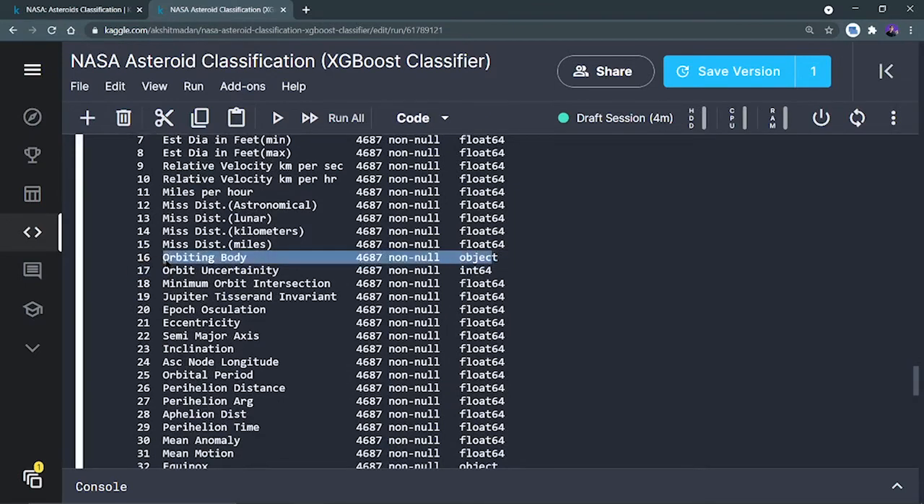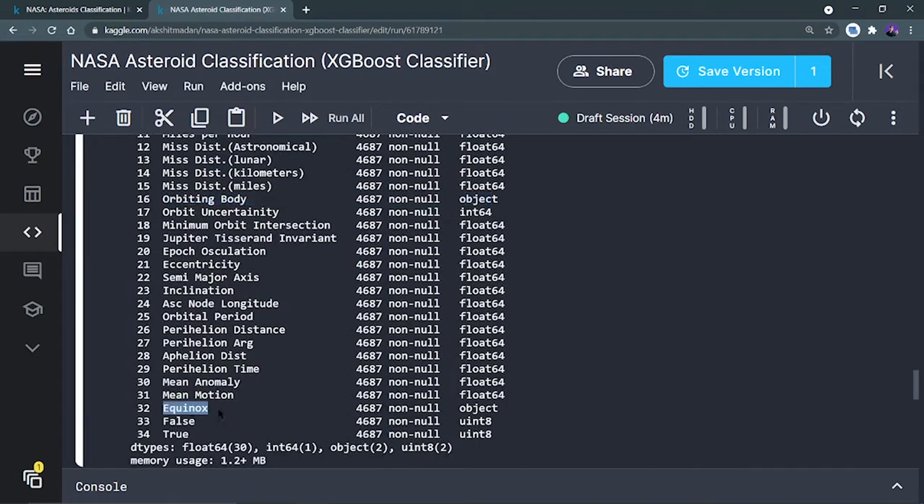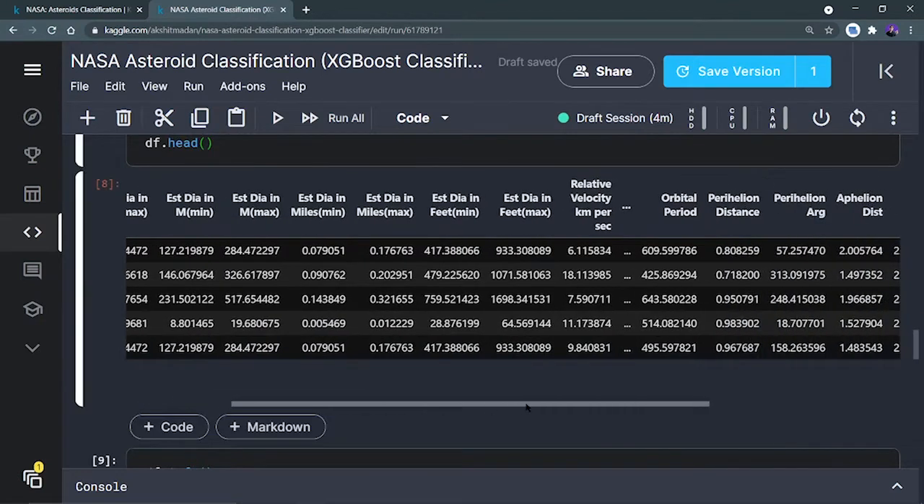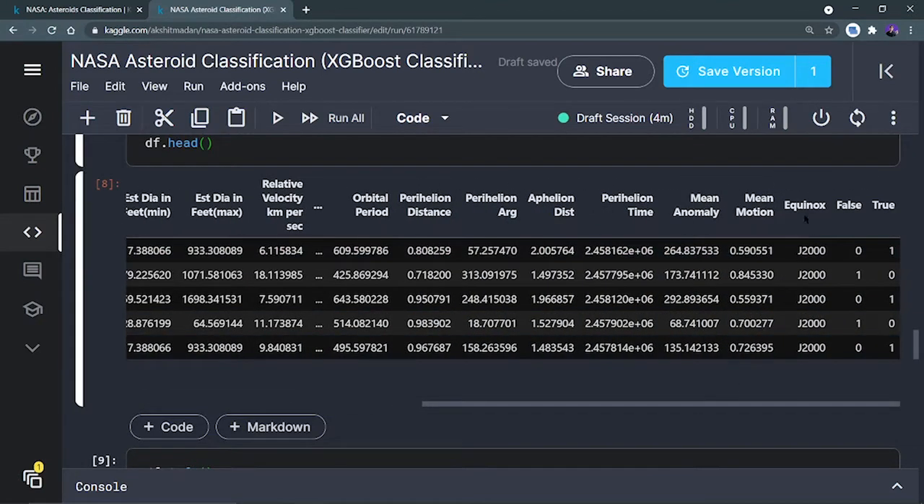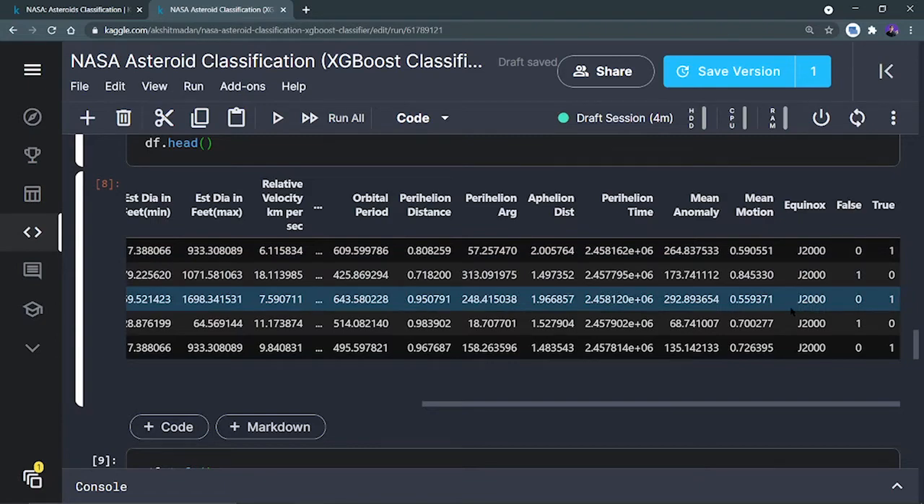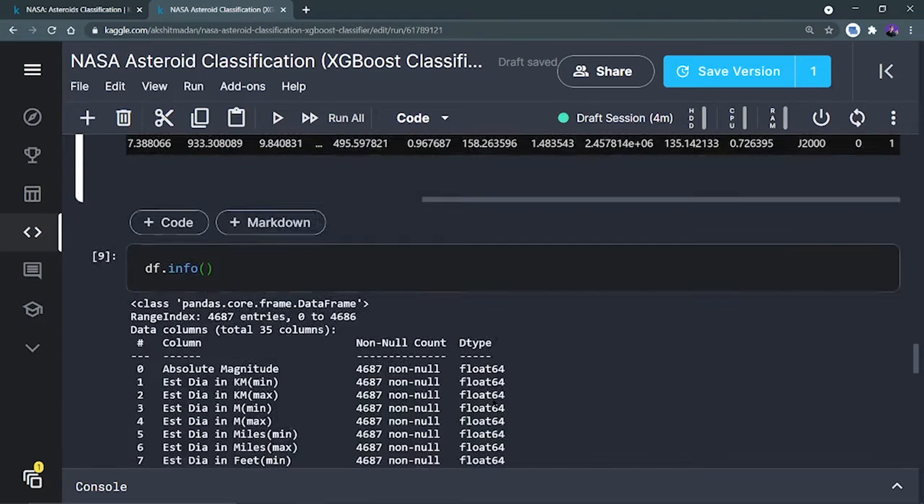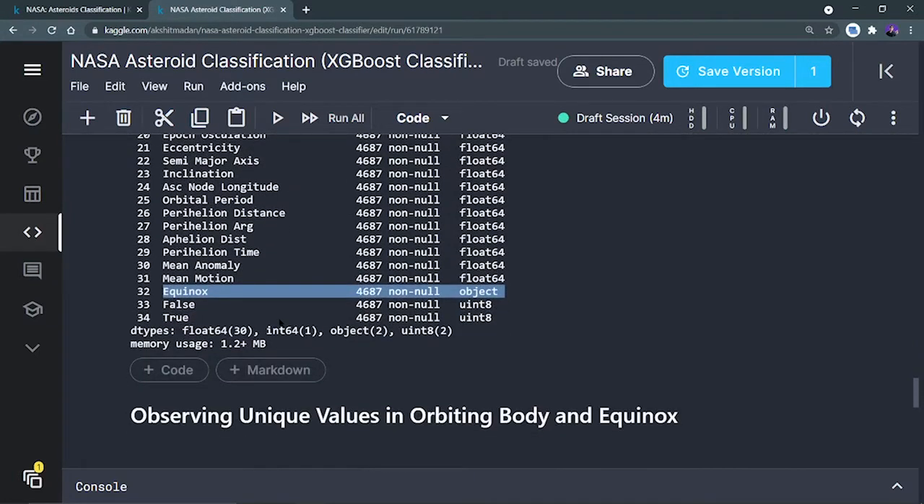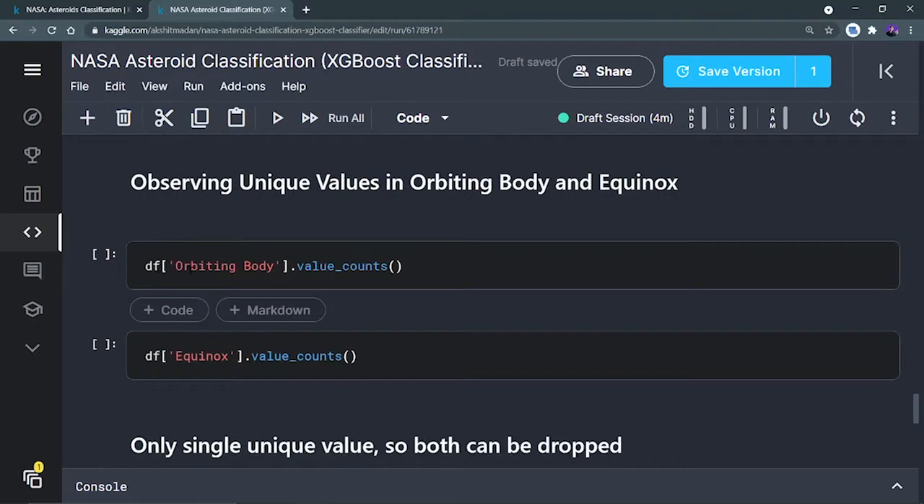This column, orbiting body, is an object, right? Then this equinox is also an object. Now if I see these columns like orbiting body and equinox, there are some string values like J2000. So I am interested in finding how many unique values are there in these columns, orbiting body and equinox. So I'm going to run the value_counts function. So df['orbiting body'].value_counts. It is going to give me how many unique values there are and what their count is.